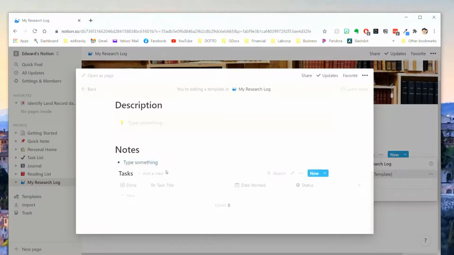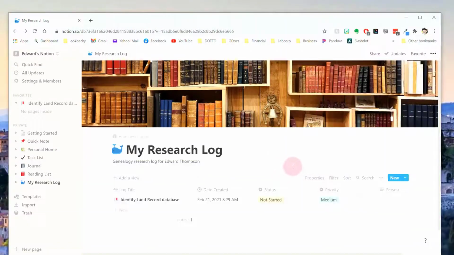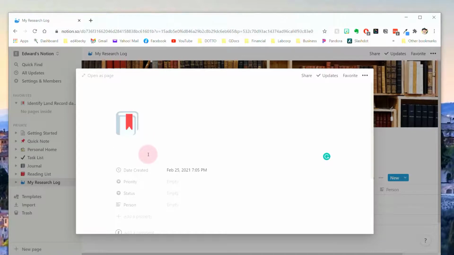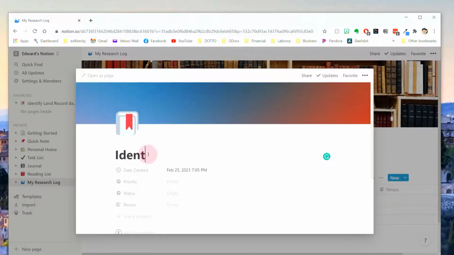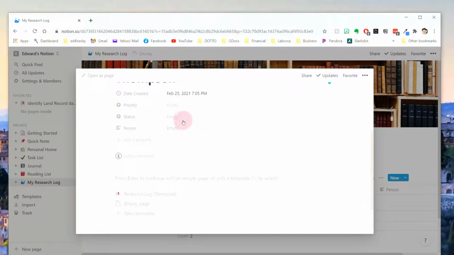Let's put a little bit of space there between the task table. Okay, I've got my template. If we come back to our front page, I'm going to say new, and I'm going to say research log template, and this one's going to be identify land records for David Thompson. Okay. And I'm going to assign it a priority of medium and a status of not started.